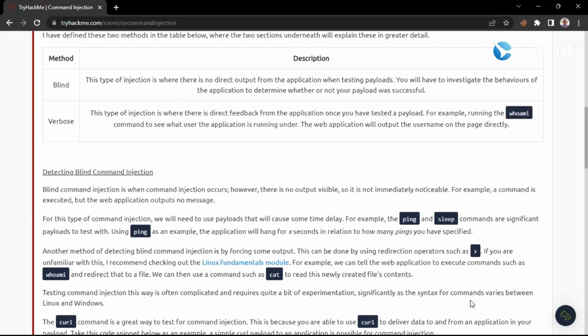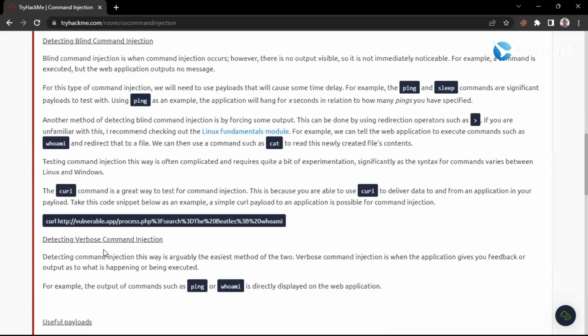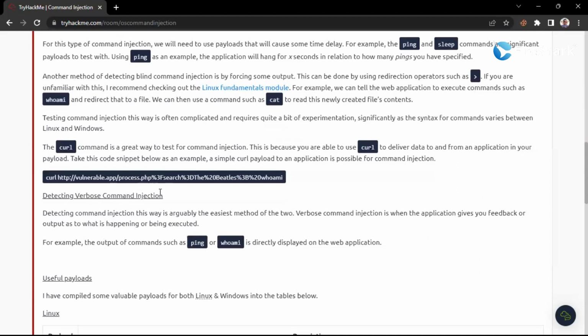And the next one is whoami. So this prints a username that corresponds to the current effective user ID. And then the curl, it's a great approach to test because it sends and receives data from an application in your payload. Okay. So then detecting verbose command injection.